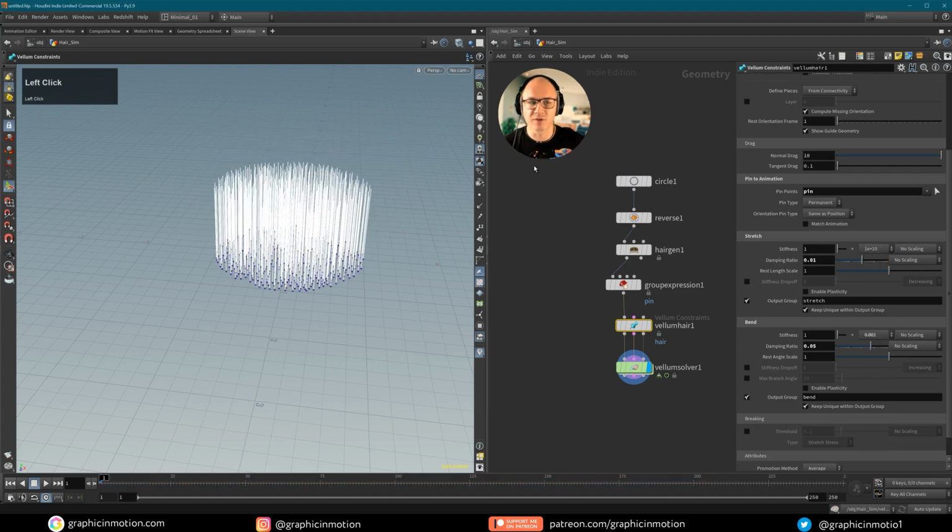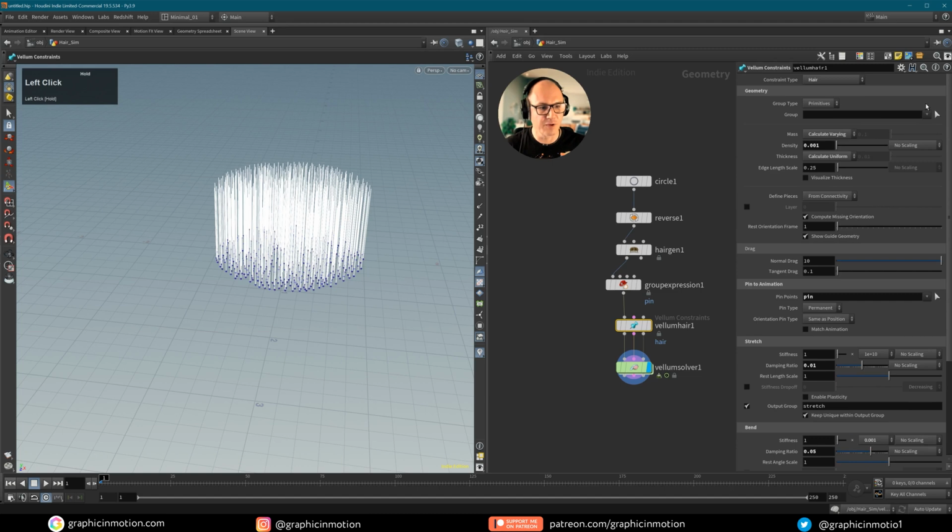Another very important setting for Vellum hairs are up here, and here we have the density, which is actually the mass, and we have the edge length scale, that's actually the thickness.